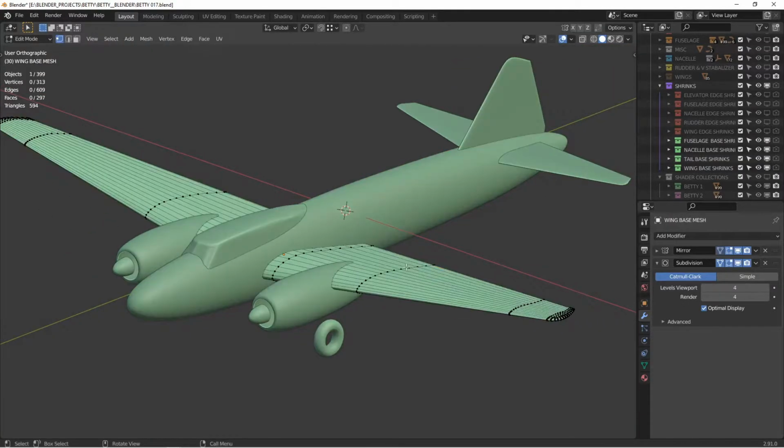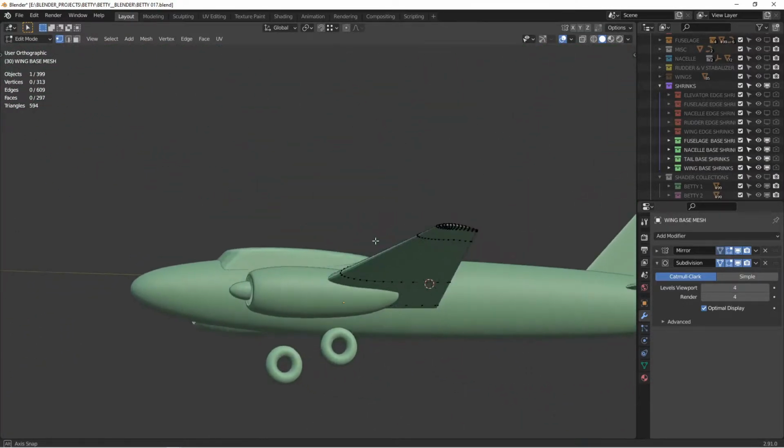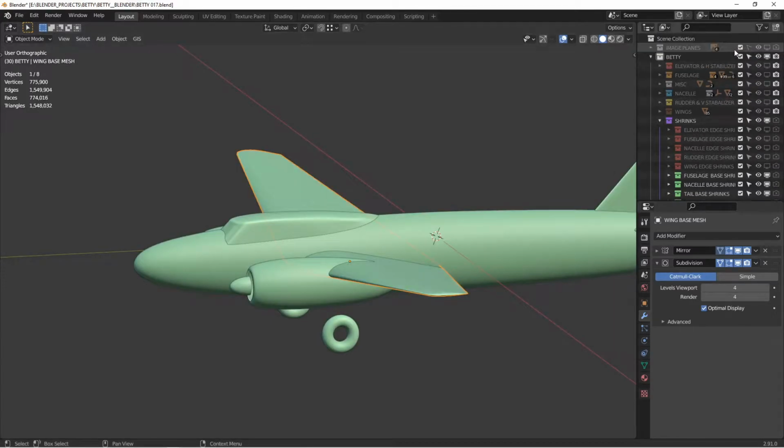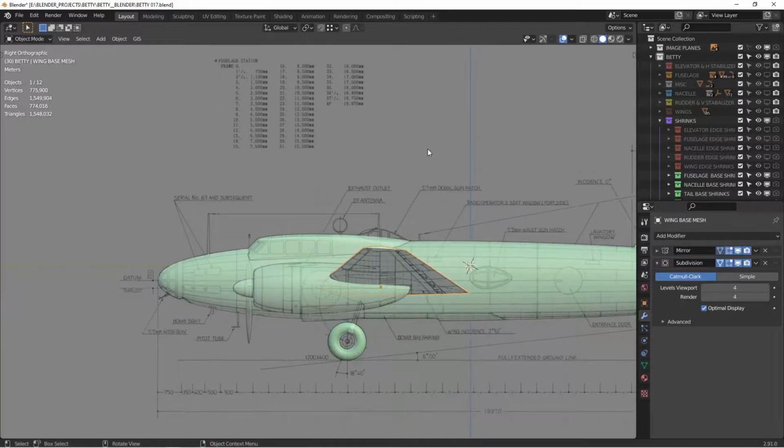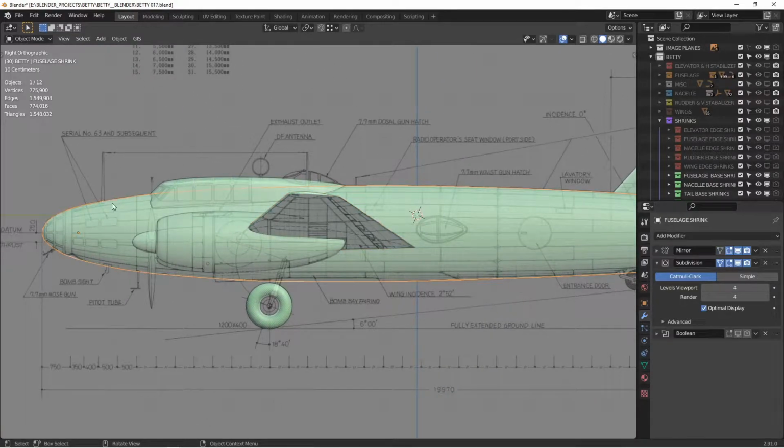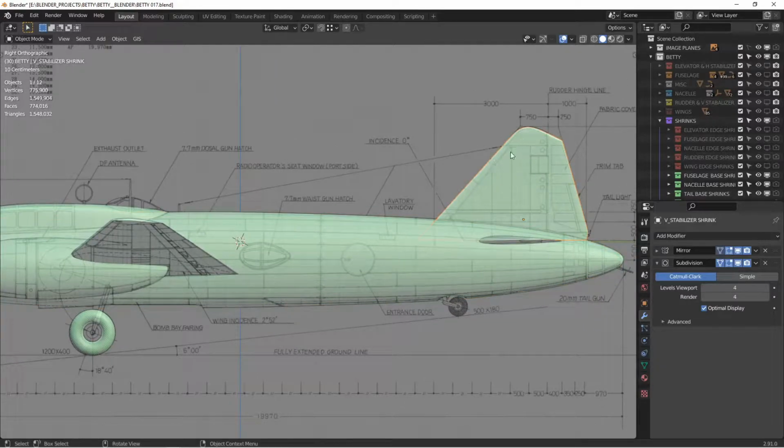So each one of these components is about as simple as I could make it to define the shape of my object. If we go into side view, you can see that my fuselage object fits the fuselage pretty well. My vertical stabilizer fits that.